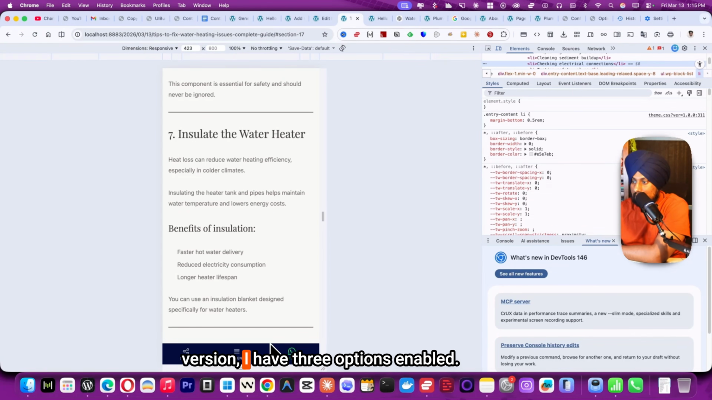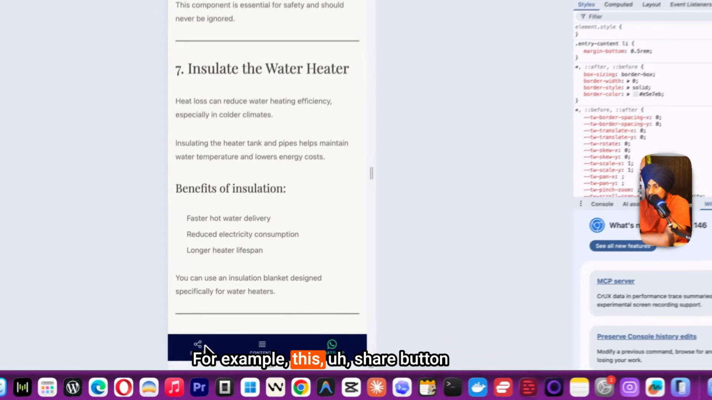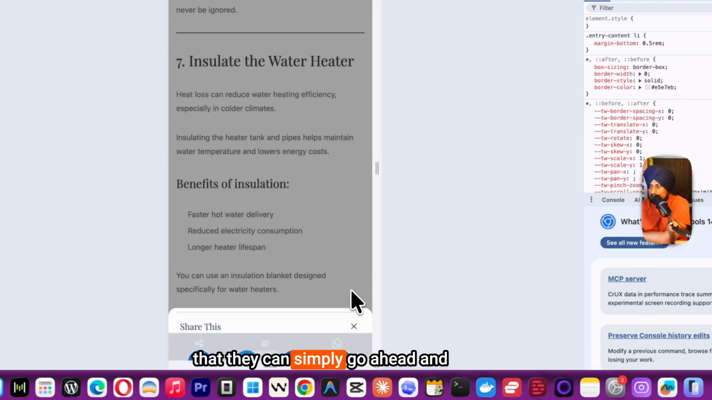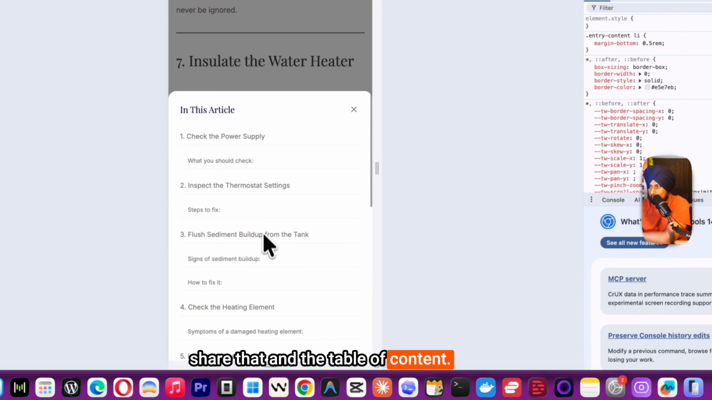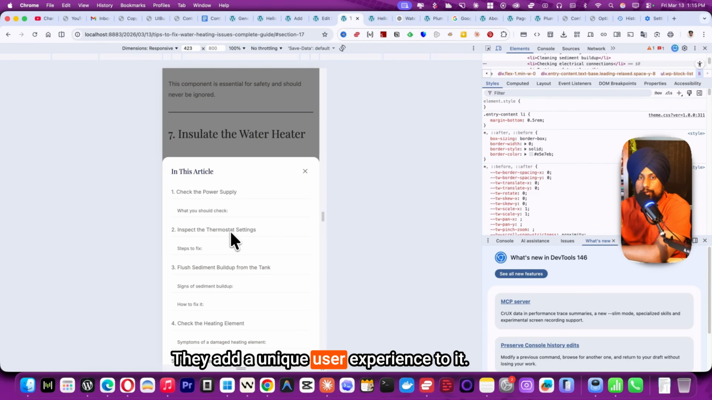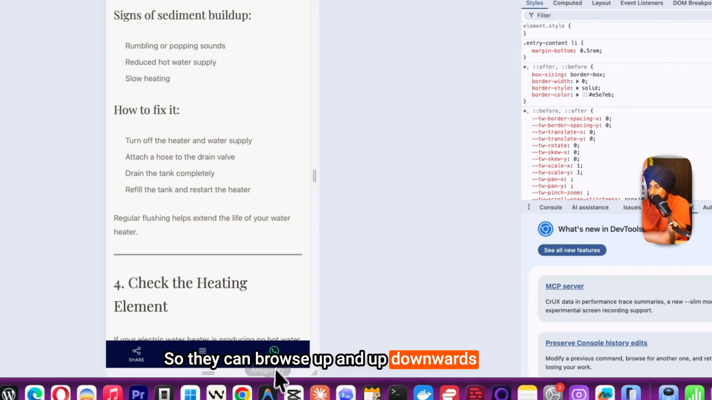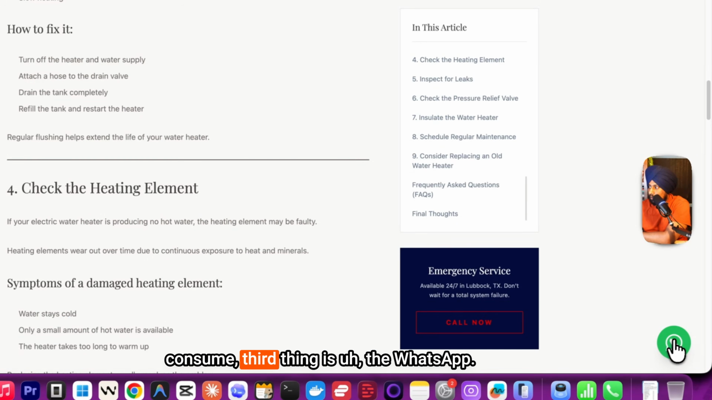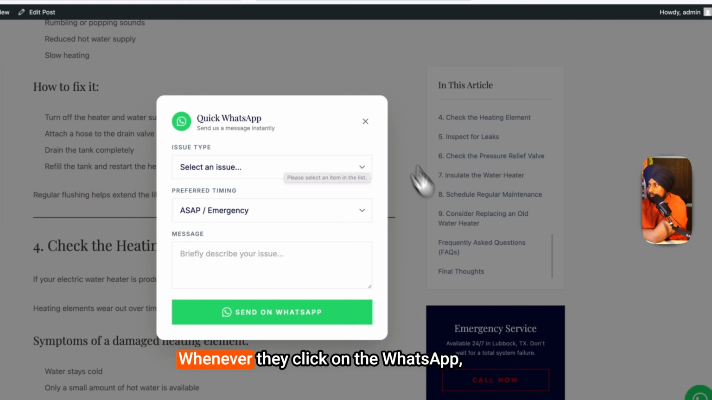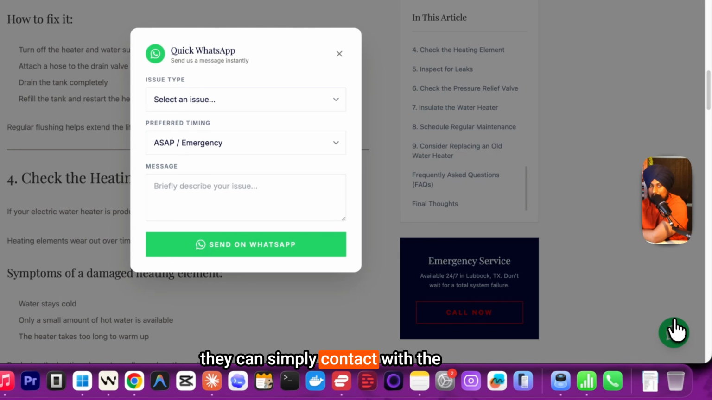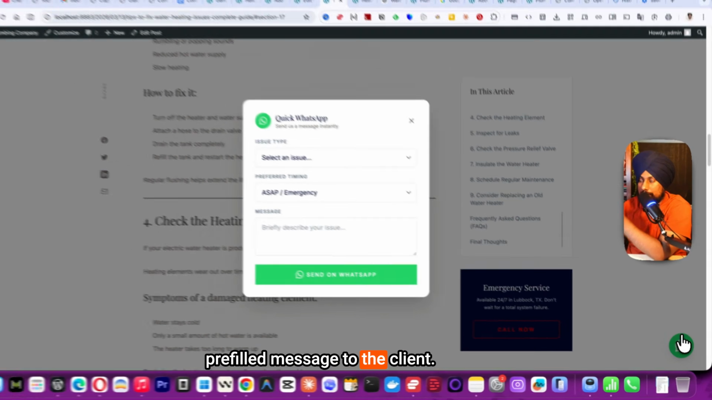For the mobile version, I have three options enabled. For example, a share button that they can simply use to share, and the table of contents, which adds a unique user experience so they can browse up and downwards based on the content they want to consume. The third thing is WhatsApp. Whenever they click on WhatsApp, they can simply contact the client with a pre-filled message.